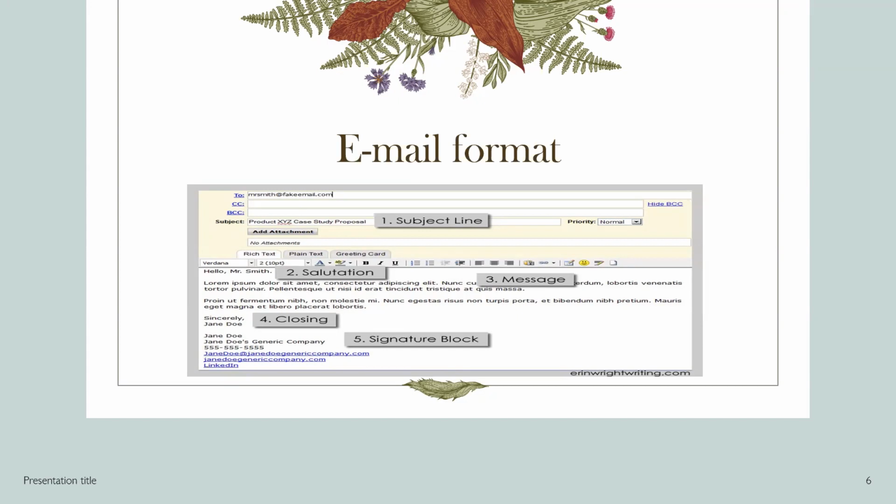This is the formal format of email writing.